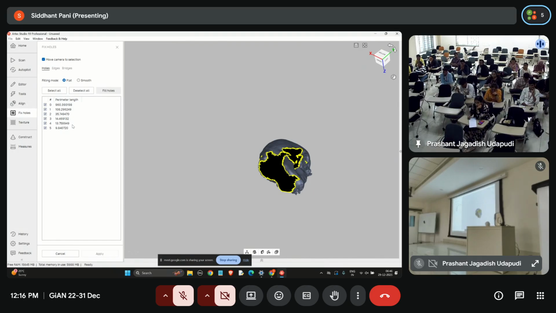So this is where it gets company centric, so it depends on which company's scanner we are using and what features they provide in the reconstruction software. But yeah, alignment and fixing holes, these are basic tools. So we'll just save it and go to home.